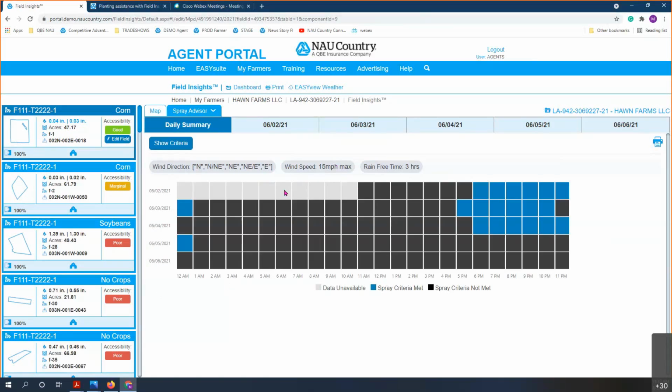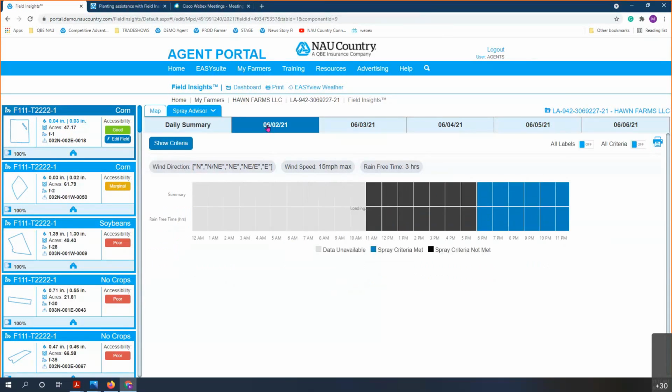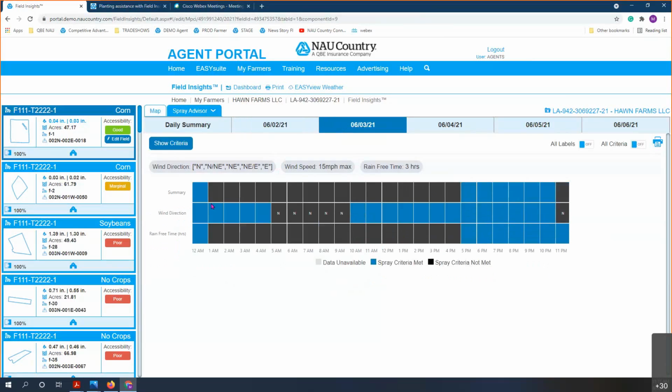Data unavailable basically just means that we're already up to this point. So we're at the 2nd up to 11 a.m. looking at when spray criteria has been met or not been met. So based on that, we're just trying to make sure when we can actually get out into the field, which should be in these blue areas here. And I can show you, let me go out one more day. It's a little bit easier to see.